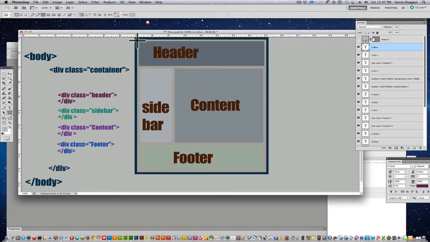The container would be referenced in the CSS, and it would say container, width 960 pixels. You could give it a color, but it's in the back. It's like a house. I'm looking straight at a house, and maybe the footer is the cellar, the content is the living room, the sidebar is the bathroom, and the header is the upstairs attic.